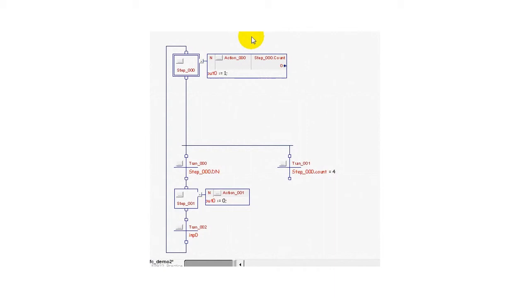Alright, I've added a few more parts to my program. I have a transition that's going to wait for input 0. This transition is going to wait for the 2-second timer of step 0. And I've got this transition over here, which I'm indicating that I want it to move forward whenever step 0.count is equal to 4.